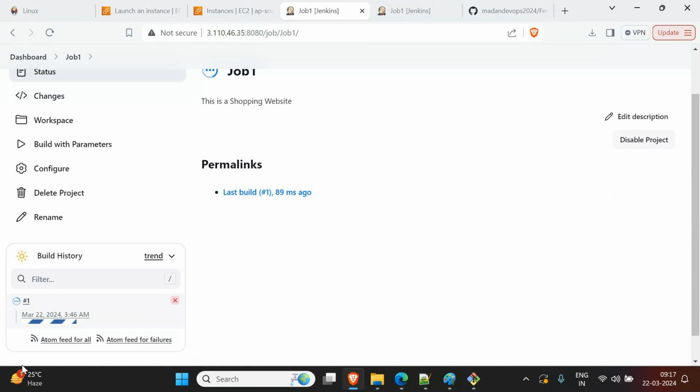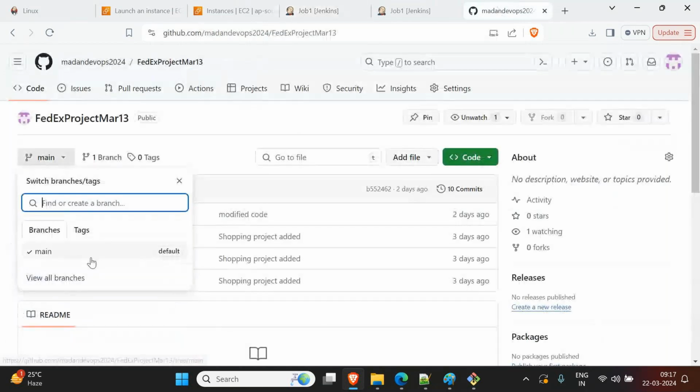The assignment is you practice attaching this with Tomcat as well. Okay, here it is, build is successful. Now what I am going to do is create a build for the develop branch. Let me explain step by step, otherwise you'll be confused. Now it's the main branch.